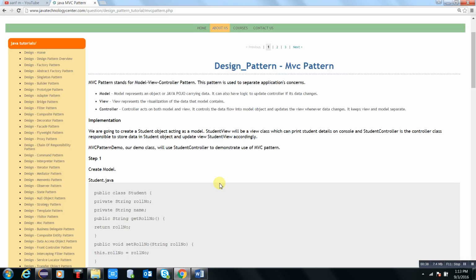So the model is responsible for business data. Whatever your business data is, just like in an employee class, or if I am considering the student class, in the student class I have roll number, name, class type, department, a lot of things. So this is basically the business data. So the model represents the business data. And how can we represent the business data in coding? With the help of POJO, plain old Java objects.